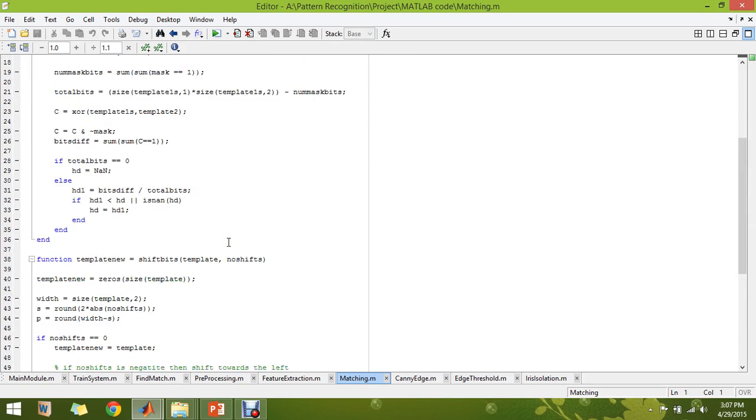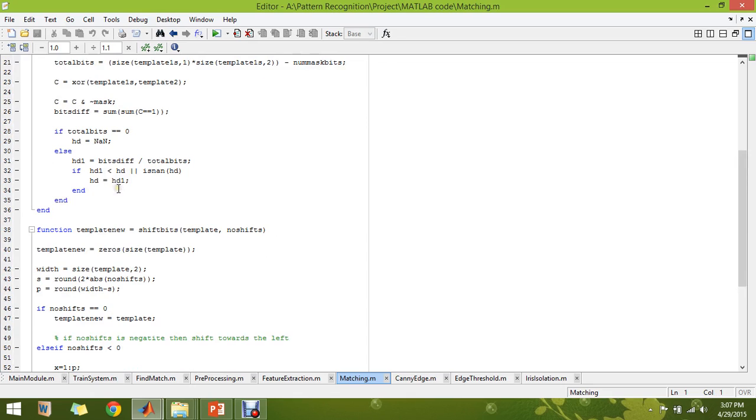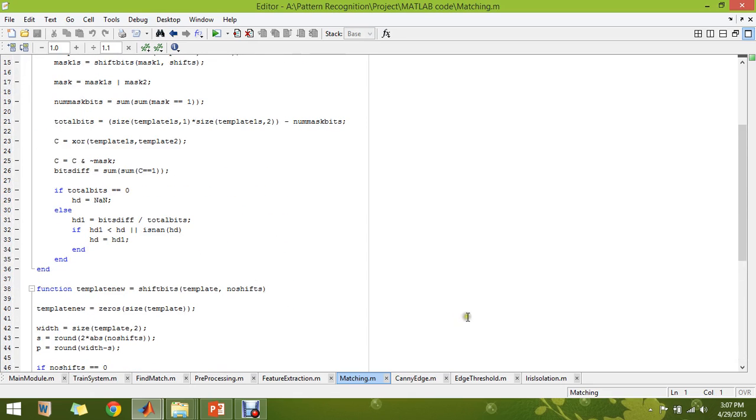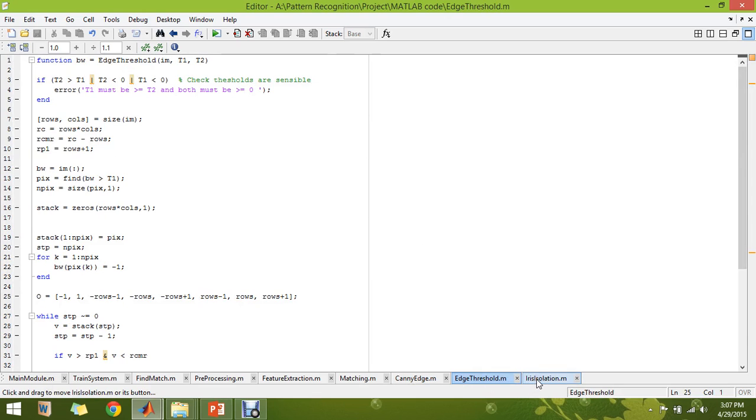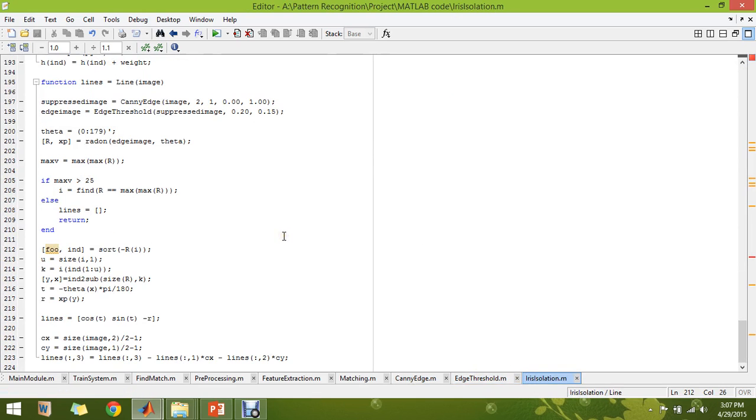The matching system takes two input templates, finds a match, and returns the minimum matched value. These are the extension files: a Canny edge detector, circular edge detection, thresholding of the edges, and then isolation of the irises. All this could be done. These are the sub-modules that support the main module functionality.